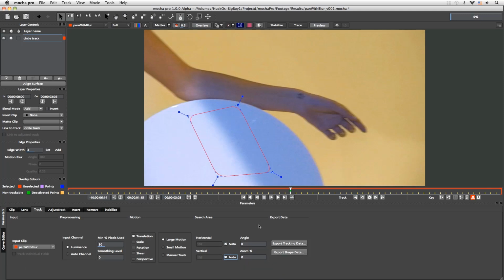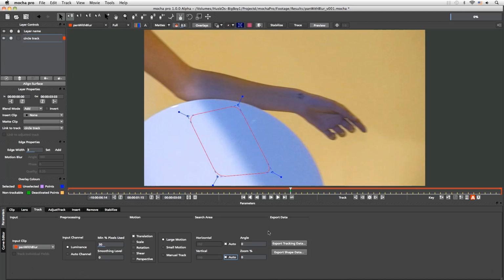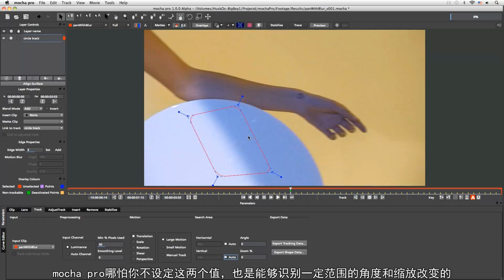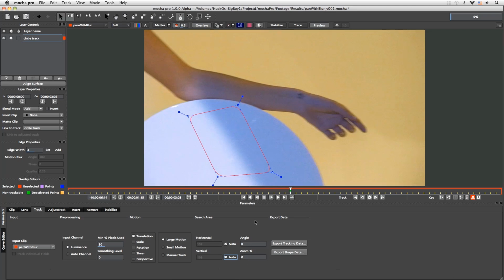Angle and zoom percentage specifies a maximum angle and zoom change that you're going to get from frame to frame. Setting these at 0 is going to be pretty much okay for much of your footage. Mocha Pro is able to model a certain amount of changes in angle and changes in zoom without you putting stuff in here. We will be looking at a particular piece of footage when we come to the insert module, where we will be playing around with these parameters a little bit more and seeing those in action.